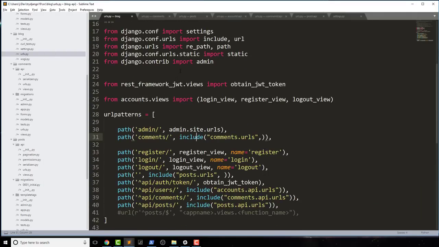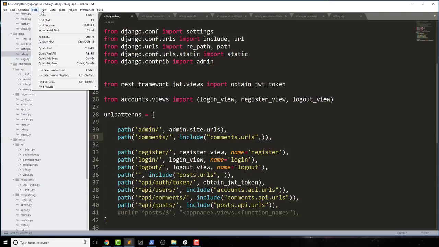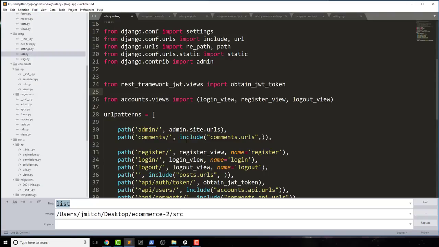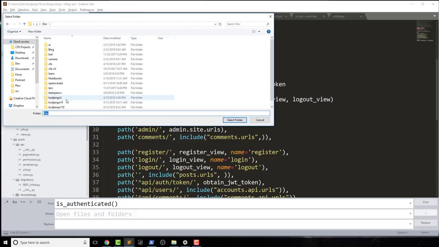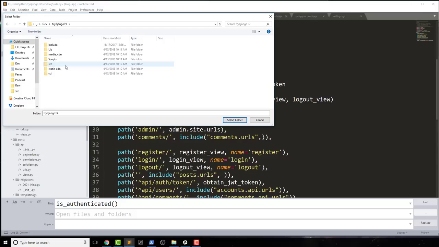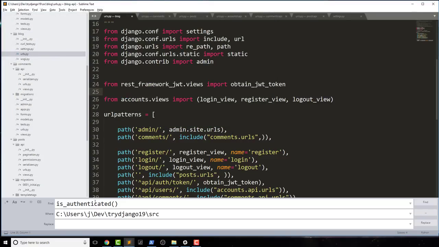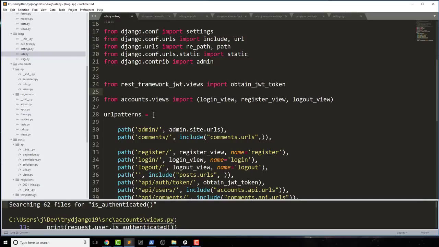So while that happens, I'm going to do another thing in here that I know is going to have to happen. So I'm going to go to find in files, which is Control-Shift-F or Command-Shift-F if you are on Mac. So we want to look for is_authenticated as a method. And of course, I'm going to use my current project. So try Django 1.9 and the SRC folder, hit select folder. So we want to look for is_authenticated and we'll go to find it.